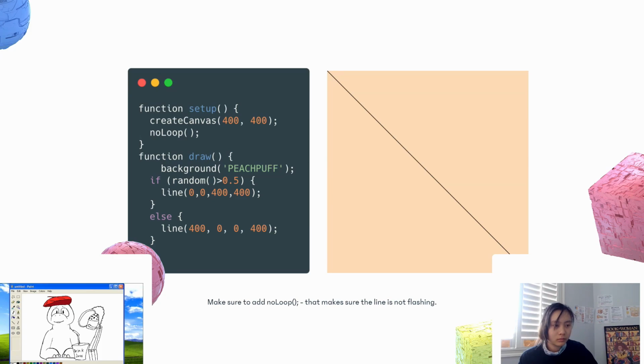So now with this code, every time you hit run, you'll either get a line going diagonally from top left to bottom right, or a line the other way from top right to bottom left.